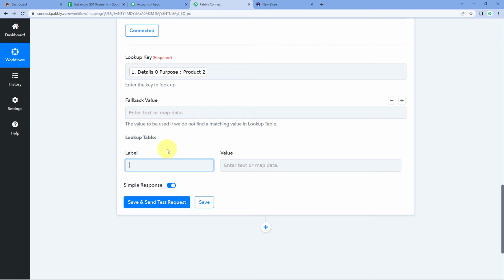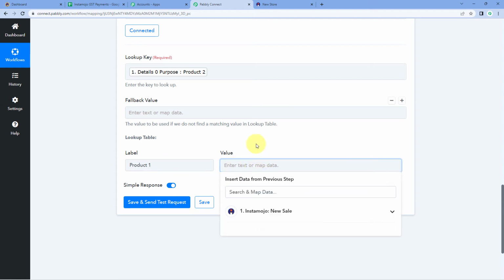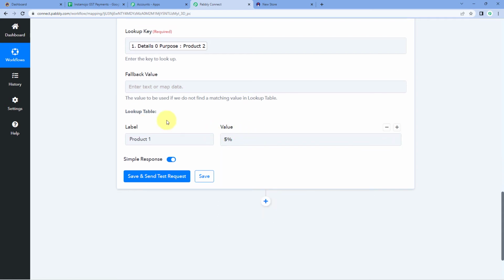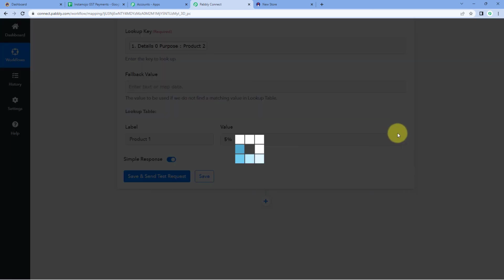So let's start with product 1. Product 1. This is the name of the product which we will be getting from Instamojo as a response for every payment. It can be product 1, product 2 or product 3. And the tax percentage which we have decided for product 1 was 5%. So this is just an example. Let's click on this plus button.